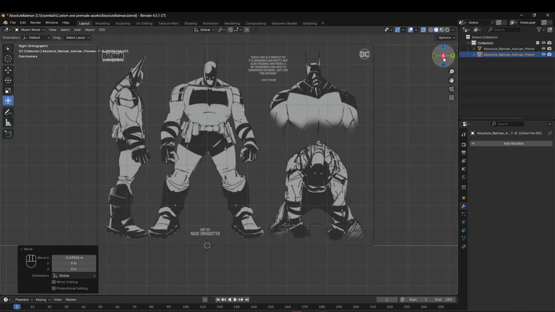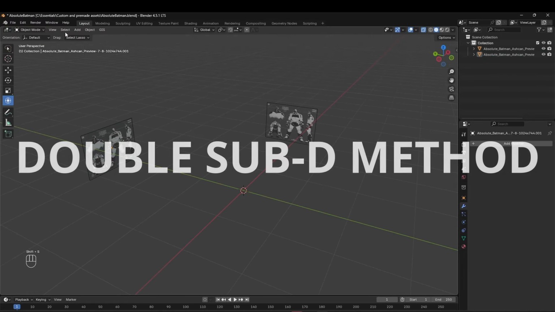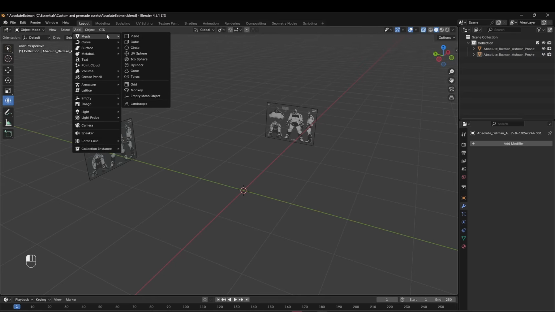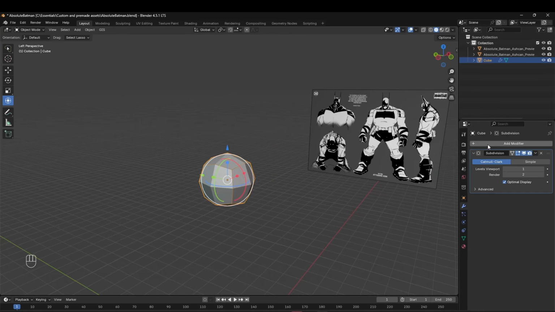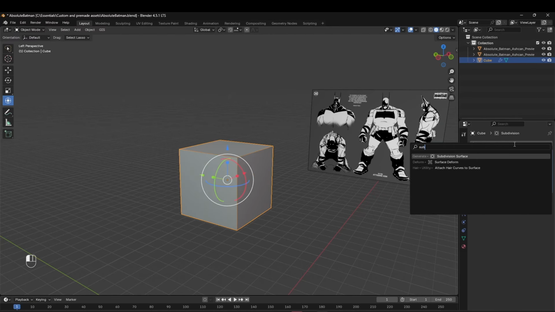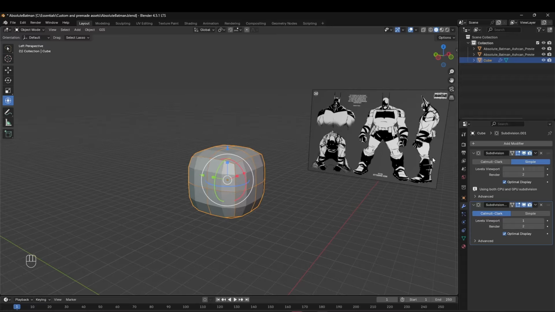We're going to use a method called the double subdivision method. For that, let's add a cube. And first we'll add a subdivision modifier set to simple. And then a second subdivision modifier set to Catmull-Clark.